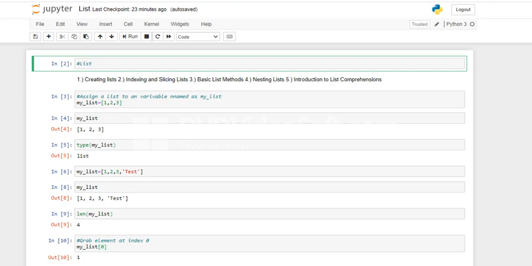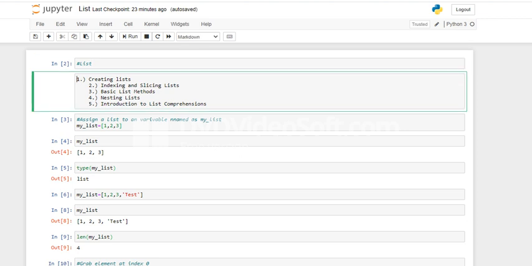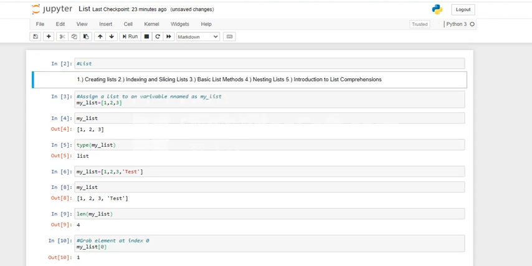Okay, so today we're going to talk about the list. And what are the topics we are going to cover? Creating list, indexing and slicing, basic list methods, nested list, and introduction to list comprehension.